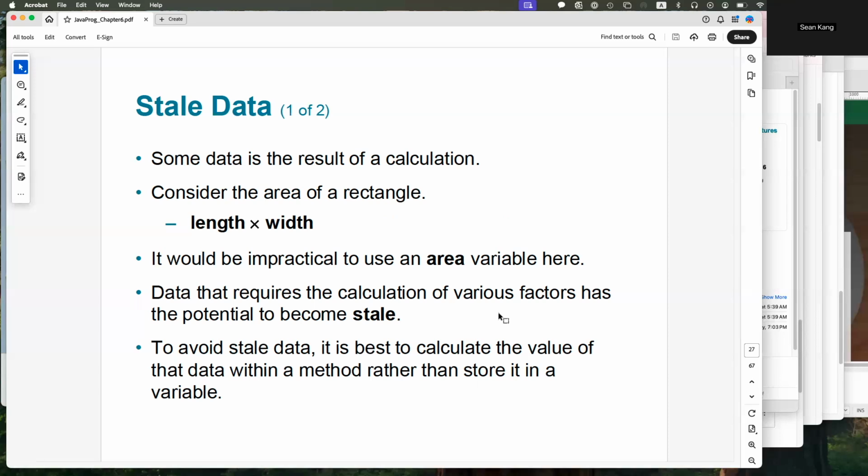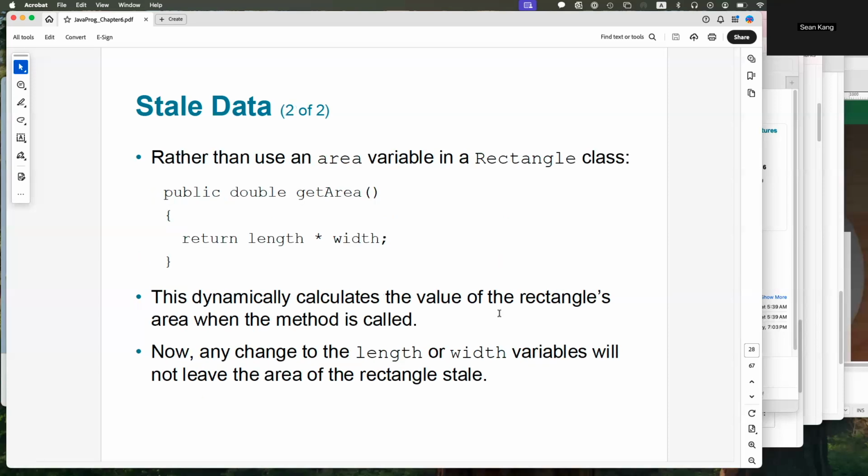We rather just compute the data with the method and then return it, rather than storing it within the object itself. So this is the example of the get area. You compute the area by multiplying the length by the width and then just return it. You don't keep the value of the area inside the object. We don't want to do that, as that would cause stale data to be kept inside the object.